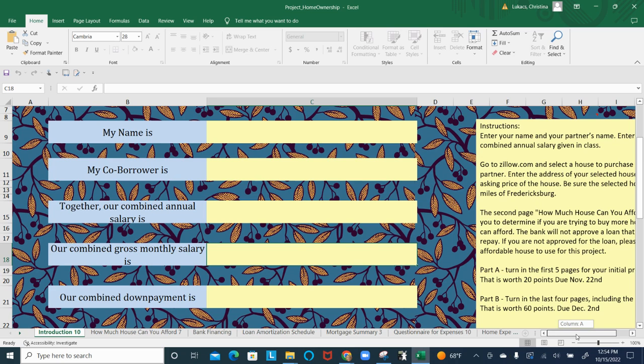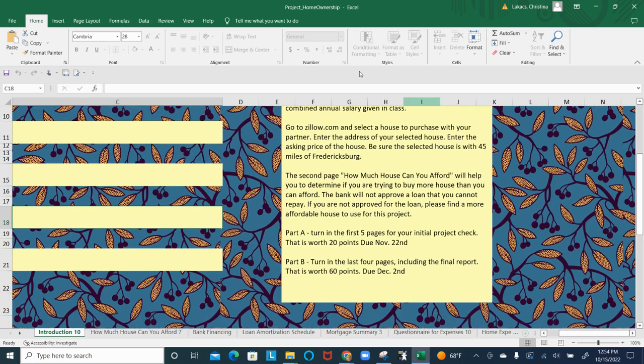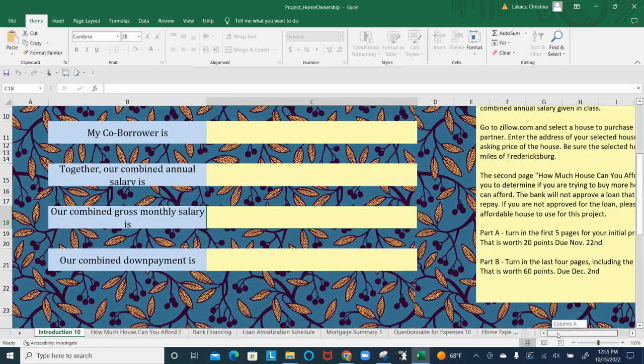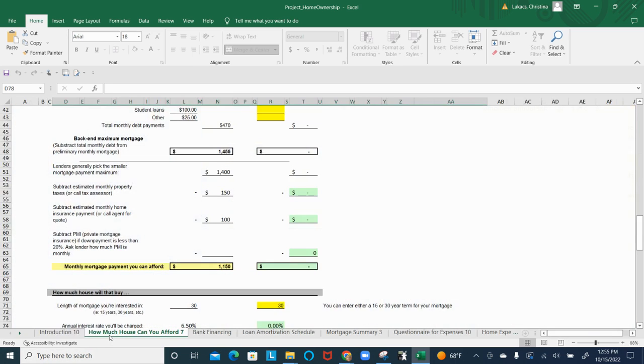Now down here in the yellow box, you're going to see some directions on what I'm just explaining to you. These due dates, unfortunately, are not correct, so I'll need to edit those. Our due dates are November 17th and December 4th. The point values, however, are correct. Moving on, go to the second page.